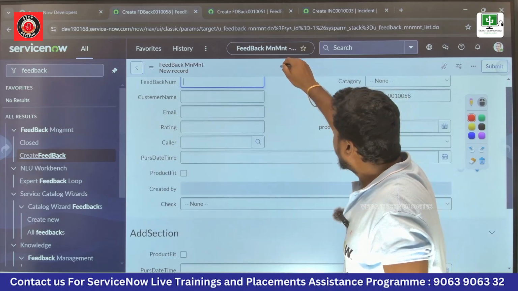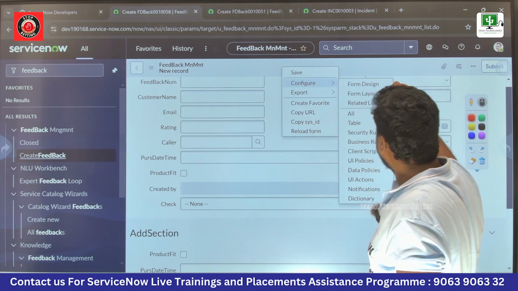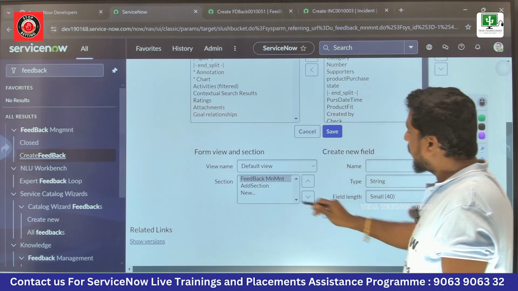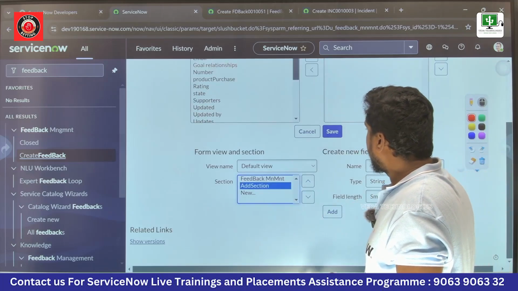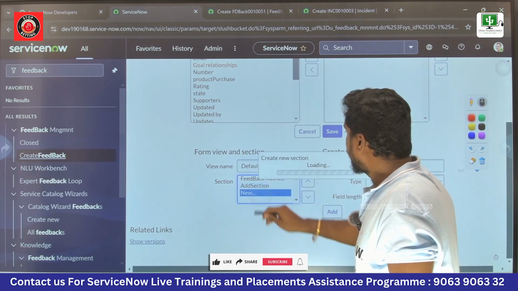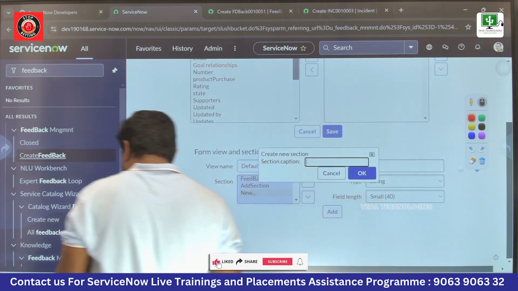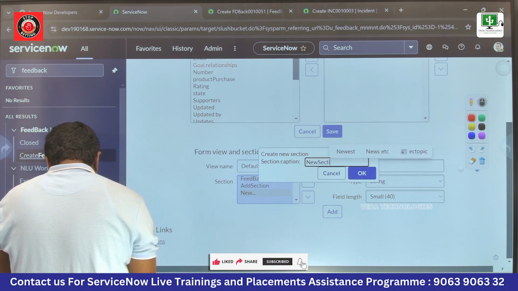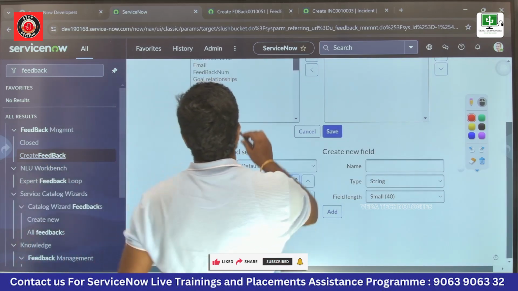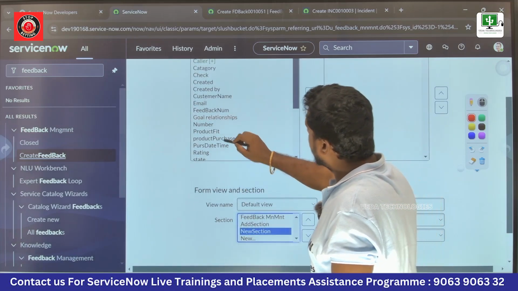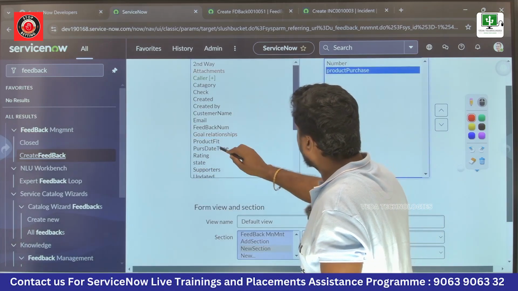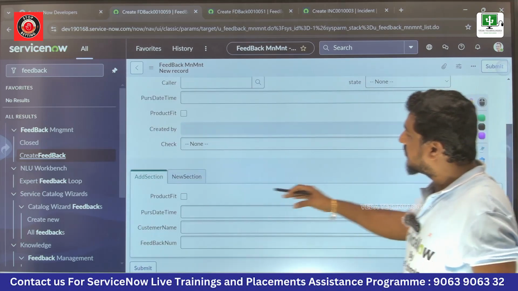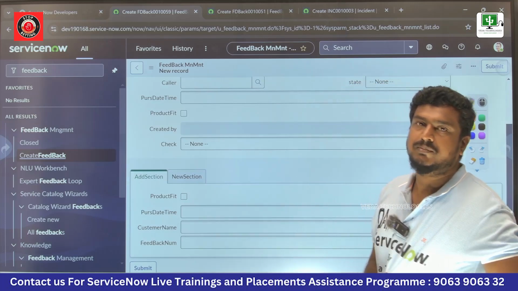Again, I will go to Form Layout. I will add one more section. Add section. The section name is New Section. For this, I will take up some fields. Next, save it. So now sections are also added. This is how you will be able to do it.